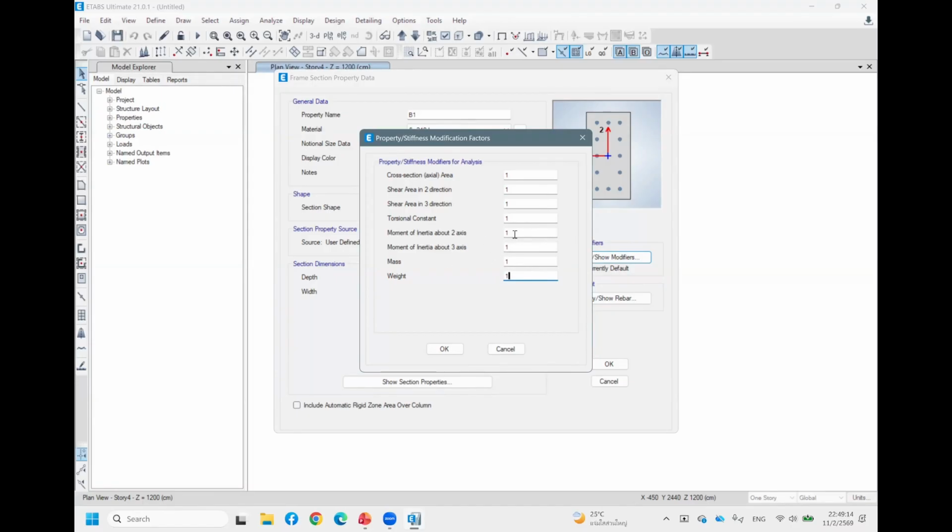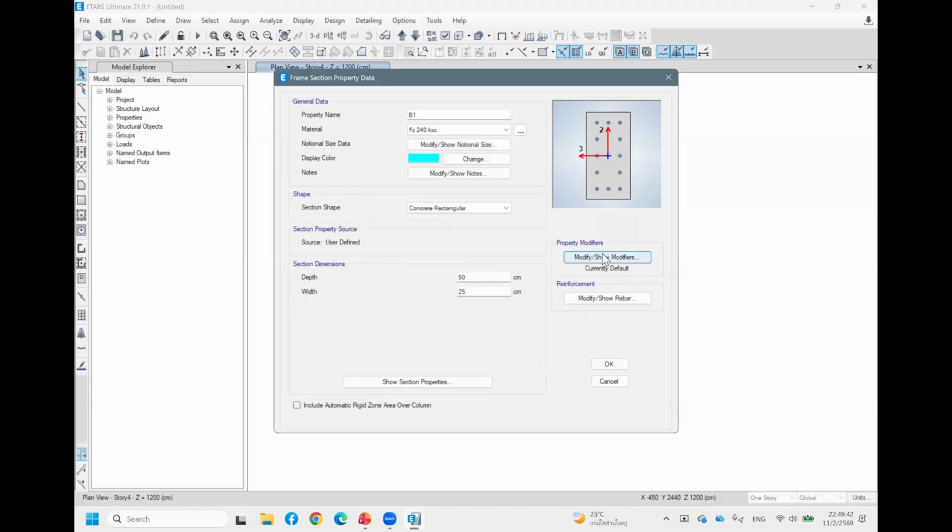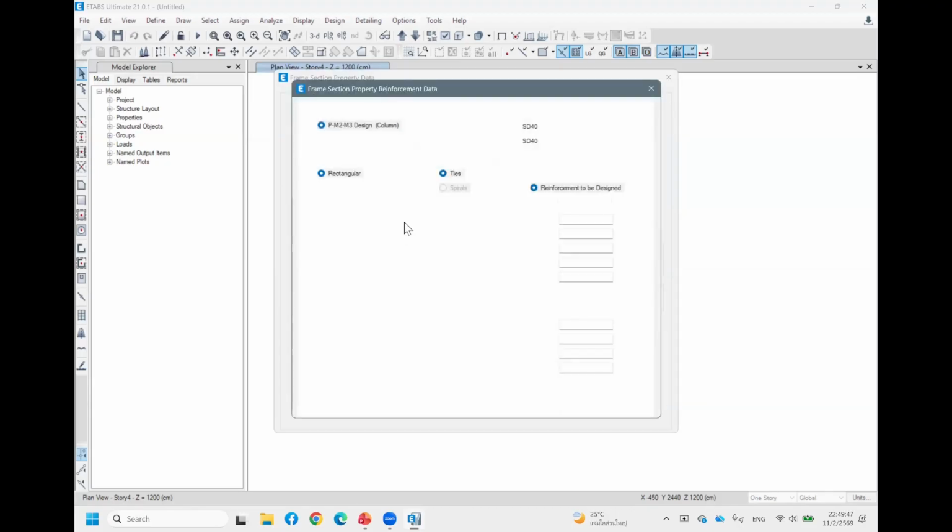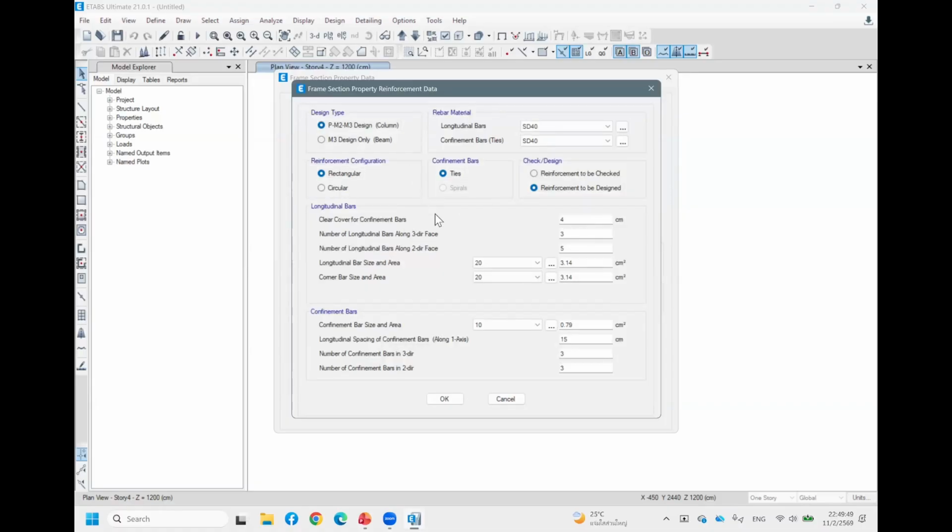In some cases, we might need to change the factor. For example, in some standards about wind load, we need wind and earthquake load, we need to change the moment of inertia to be only 75%, for example. But in this case, we use all 100%, so no need to change anything here. But the reinforcement, we need to modify it. Actually, our section is an assumed section.